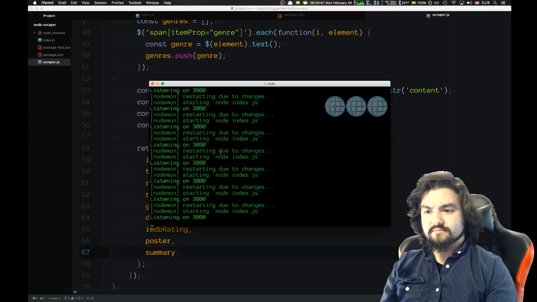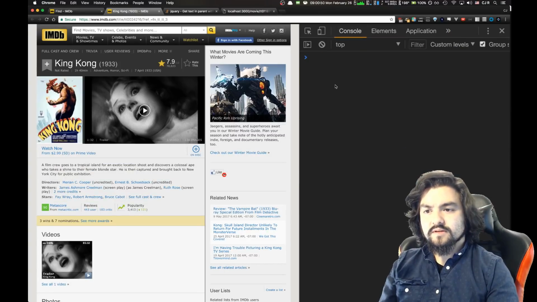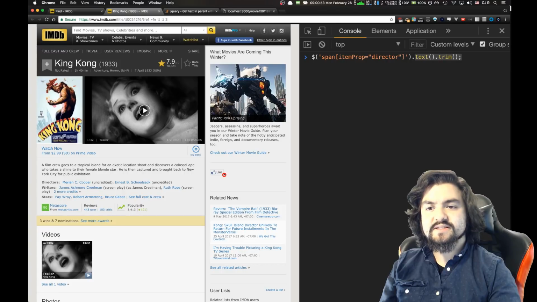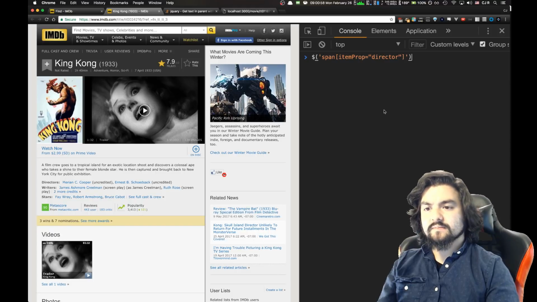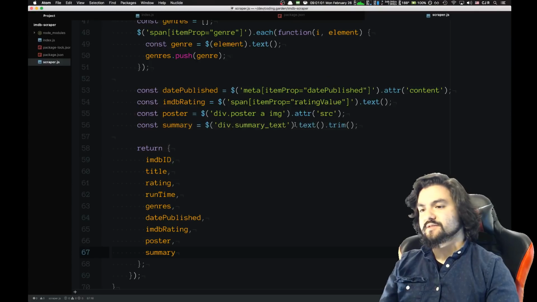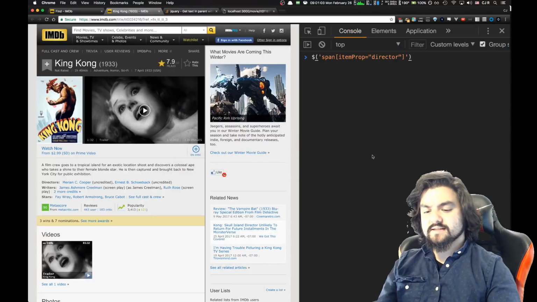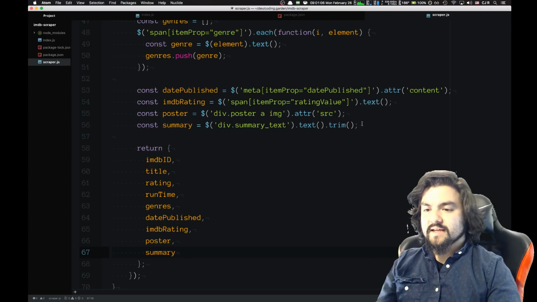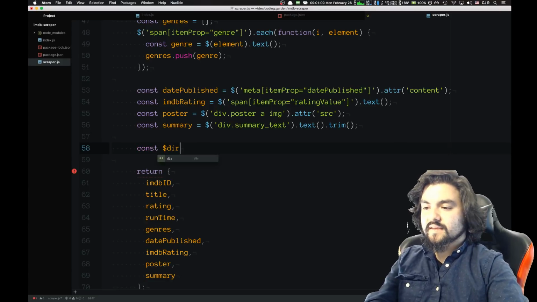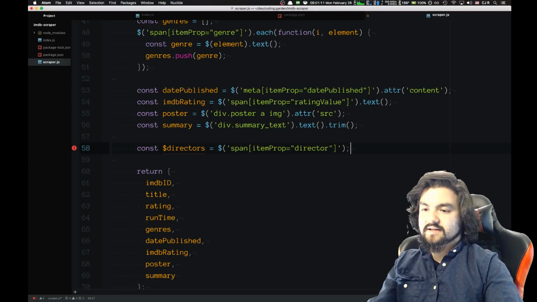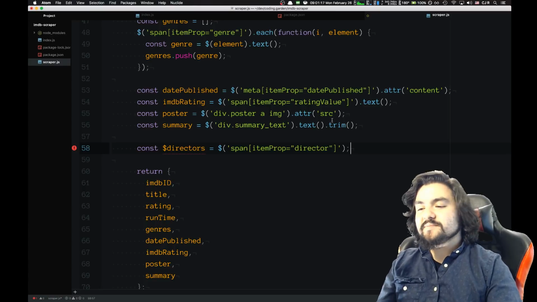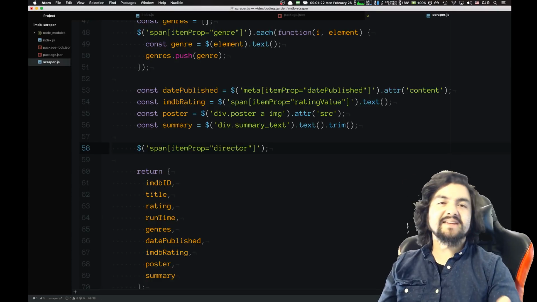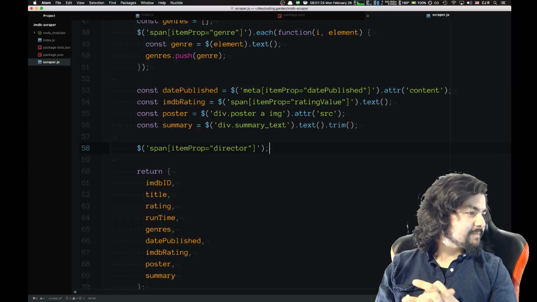So did I add that code yet? No. So here, instead of doing just text, we essentially want to do an each on it. And then basically have an array of directors. Does this have a length property? Yeah, so let's do this. Let's say directors equals that, and I'm just gonna return an array of directors, even if there is only one director. It'll make it easier if I'm using it on the front end.